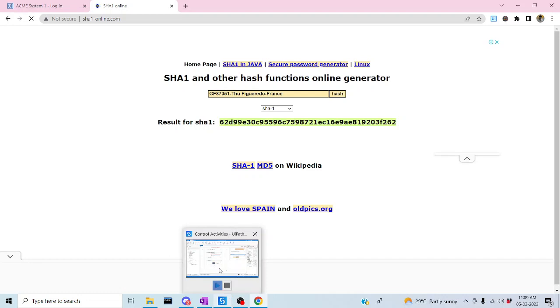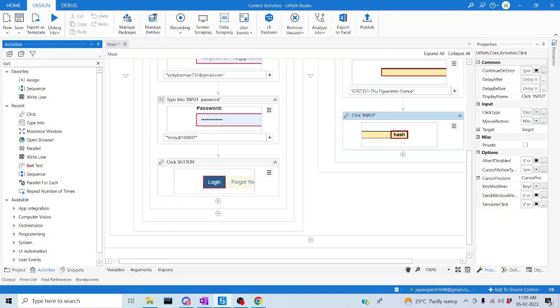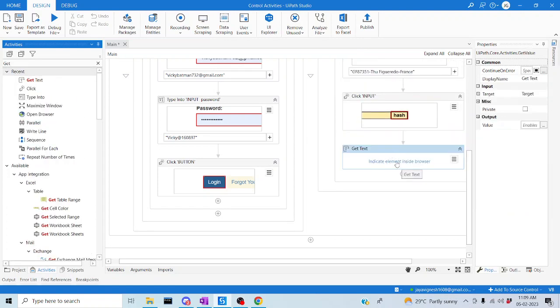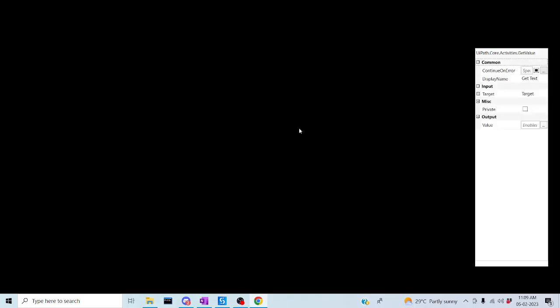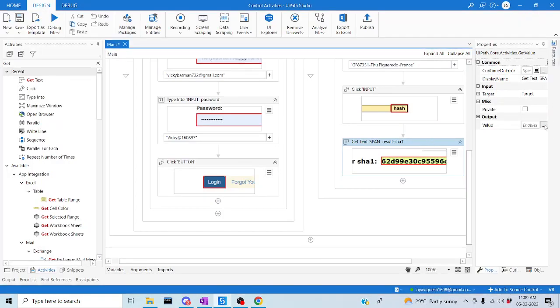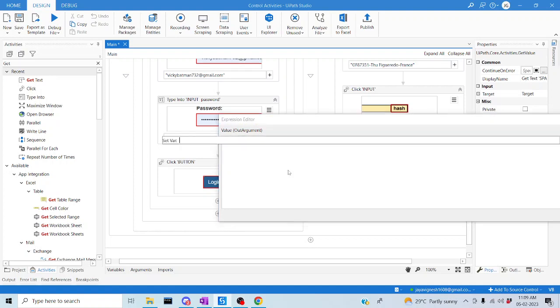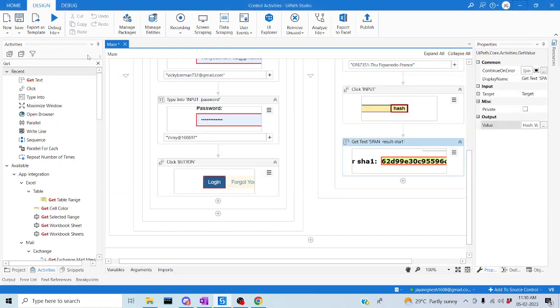So how do you do that? You can use the get text activity to get the value. So get text, drag and drop. Try to indicate the particular text which you need. Once you have indicated, you have to create a variable and then use the write line activities to print this particular data. So let me name it as hash value. Okay, and then click on OK.